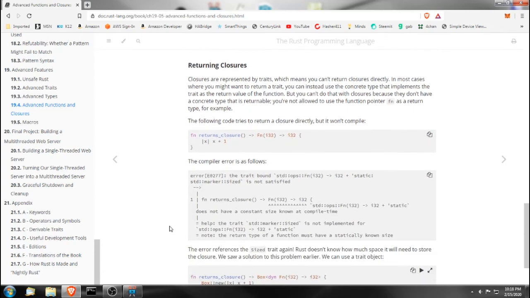Returning closures. Closures are represented by traits, which means you can't return closures directly. In most cases where you might want to return a trait, you can instead use a concrete type that implements the trait as the return value of the function. But you can't do that with closures because they don't have a concrete type that is returnable. You're not allowed to use the function pointer fn as a return type.